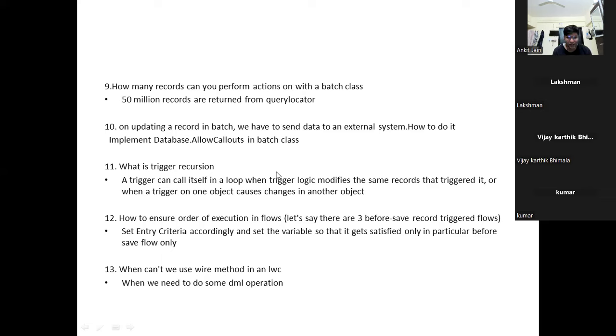Next was a tricky question when I first saw it. How do I ensure the order of execution in flows is maintained? Like there are three before save record triggered flows. How do I control the sequence? If I have such a scenario, I can do some checks. If I have the first record triggered flow, in that I will be setting a value, and it won't do the commit.